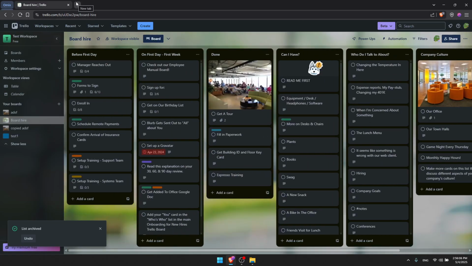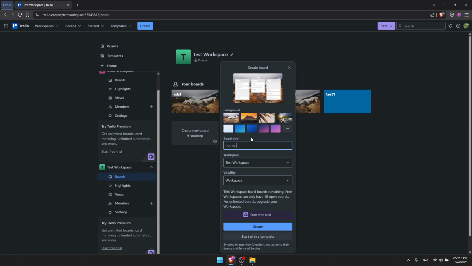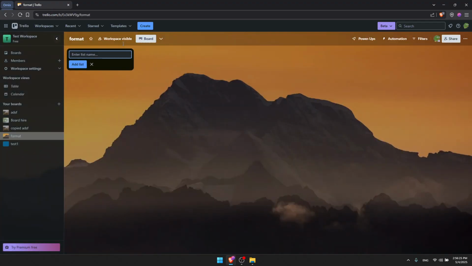And now we would like to format a board. And as you can see, this is first of all a form of board. If you want to format a board on your own, you can simply go and create your own board, like create from scratch. I'm just going to name it format. And in this workspace, background, for example, create. And as you can see here, you'll be able to create the format that you want.